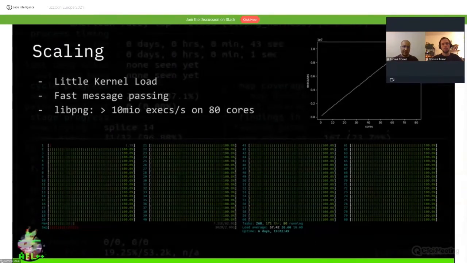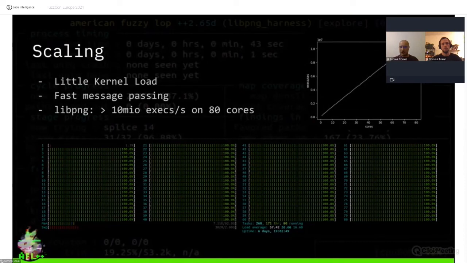This fuzzer has very little kernel load, almost nothing. Just when we find a solution, it is written to disk, because the target doesn't make so much kernel interaction apart from printing to standard error, and the fuzzer is almost not using any syscall here. So thanks to the fast message passing on shared memory, we can reach on 80 cores even 10 million executions per second.